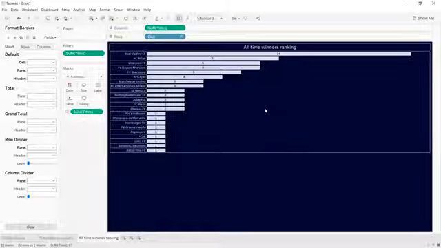So like that, we get our horizontal bar chart for all-time winners ranking. And as you can see here, we have the first one, which is Real Madrid with 14 titles.